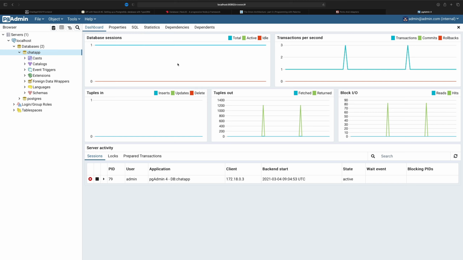So that's it for this lesson. Now we actually have a running database inside our system right here. And next lesson, we're going to just continue having some fun.